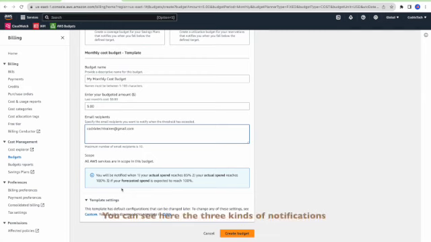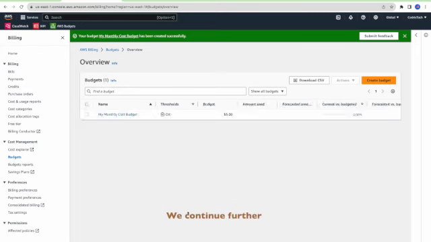You can see here there are three kinds of notification you will receive. One is when your actual spend reaches 85%, then when your actual spend reaches 100%, and if your forecasted spend is expected to reach 100%. We continue further, and you can see our monthly budget is created.